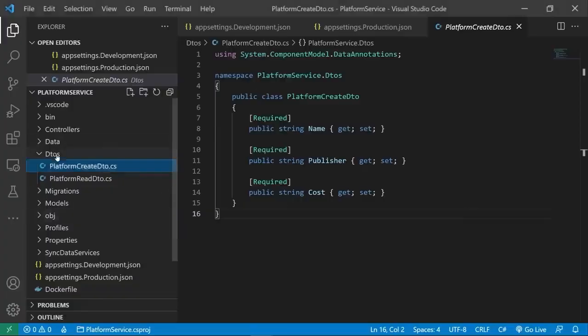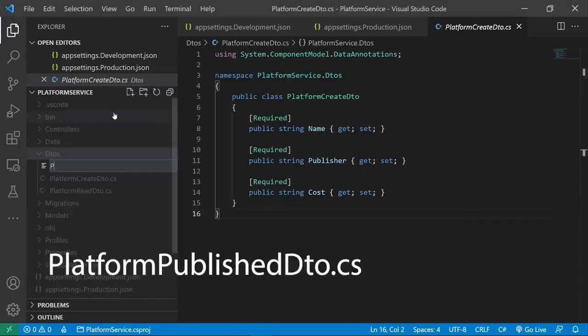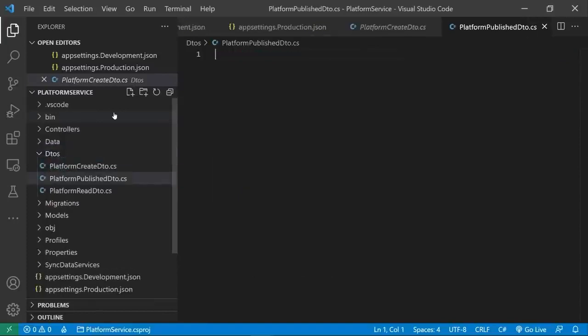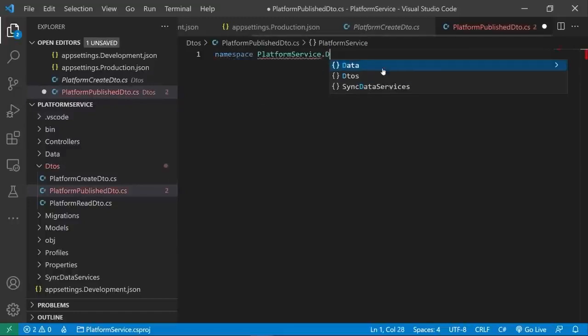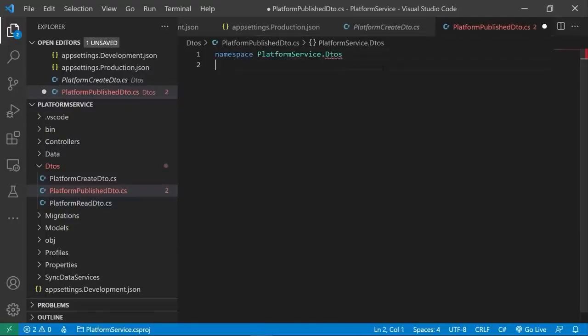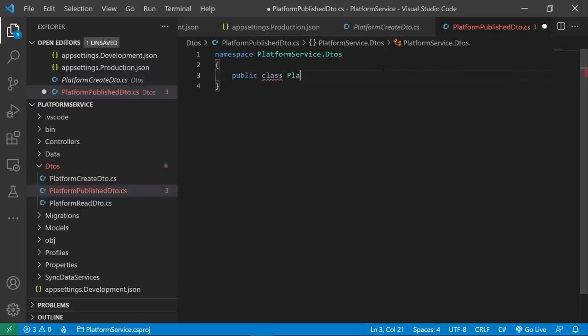So in our DTOs folder, make sure you're in the platform project, right click, new file, and I'm going to call this platform published DTO.cs. And then again, we're going to specify a namespace. Back in our platform service, we're in our DTOs folder, and it's just a public class called platform published DTO.